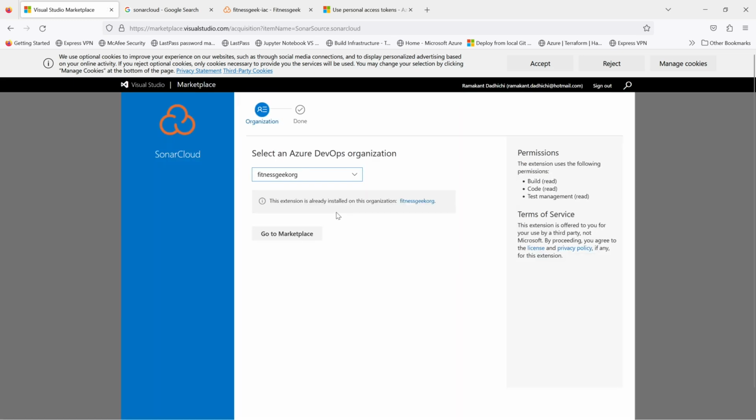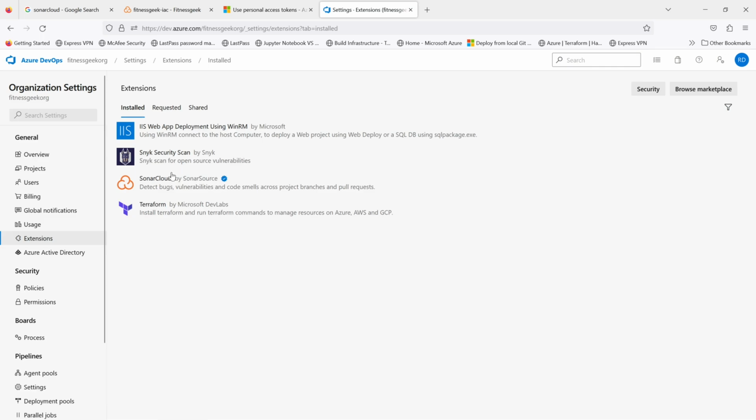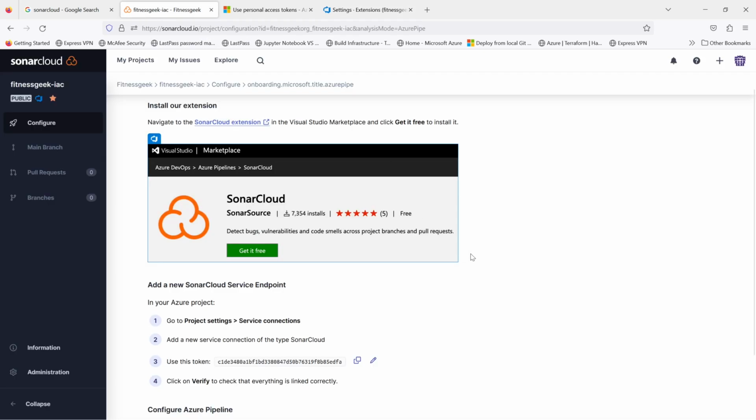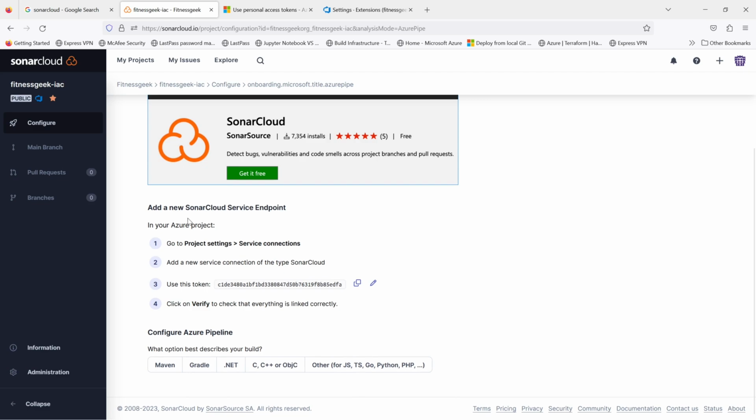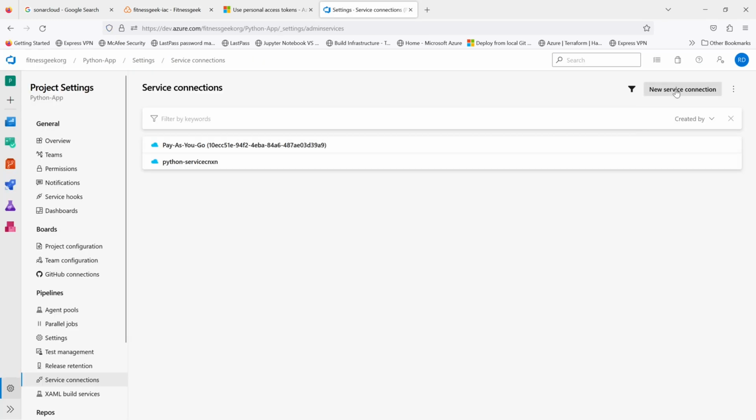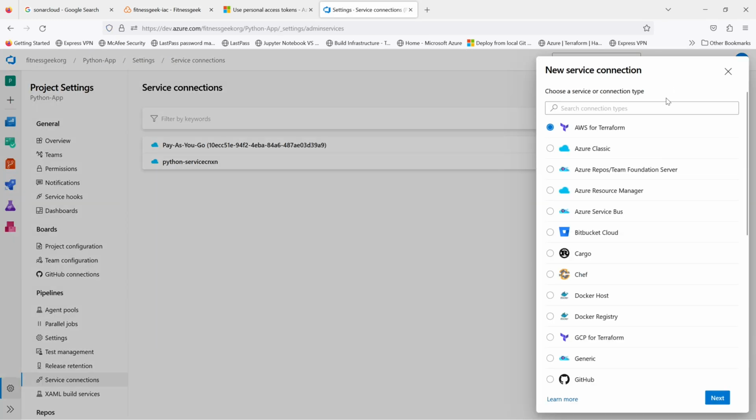And if it is not available in your organization, you will get the option to install it. But for me, it's already there. This is the extension. I do have a few more extensions already installed, but that's for a different video. So let's head back to SonarCloud, the steps that we need to follow to configure our pipelines.